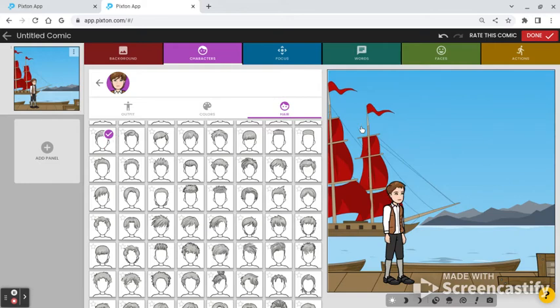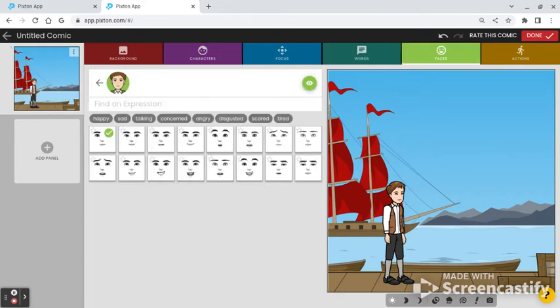Now, let's continue to set the scene a little bit more. We want to change his facial expressions now. So let's come over to faces. Now in this particular scene, the colonists are angry that they're being taxed by the British when they are no longer over in England. So we are going to click on angry to express that.